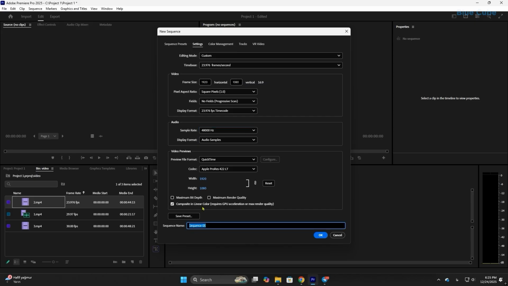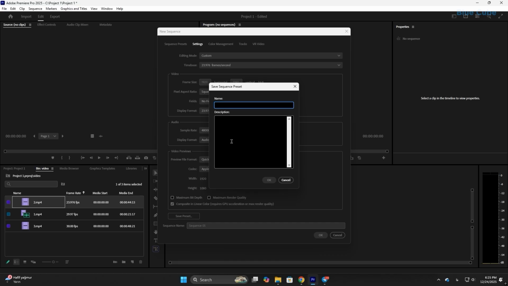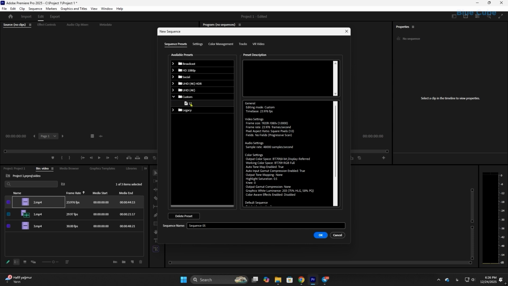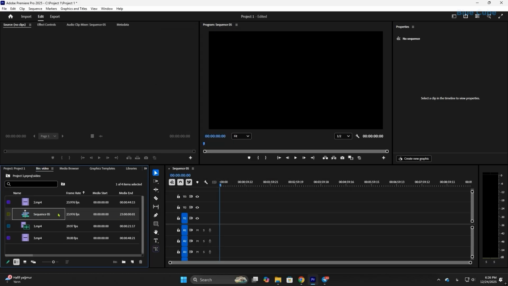After completing the settings, you can save this sequence as a preset. Just click on Save Preset and give it a name. For example, I'll name this preset 12 for this sequence. You can also add a description here, then click OK. From now on, you can always access this sequence and its settings in the Custom section. So I'll select this sequence and click OK. The sequence is now created, and I can drag my video into the timeline and easily start editing.